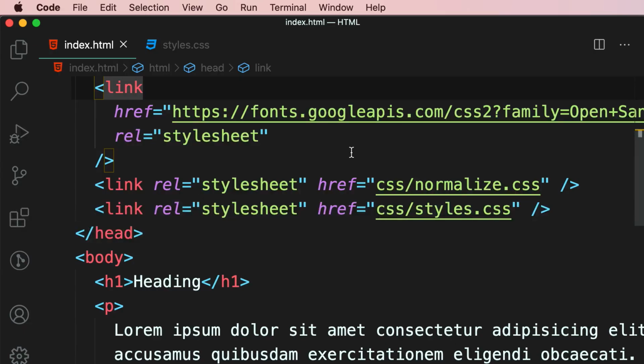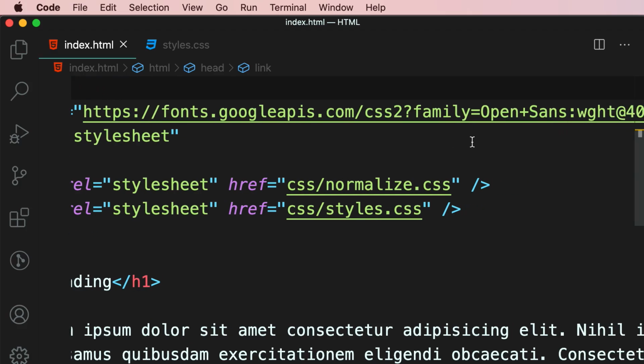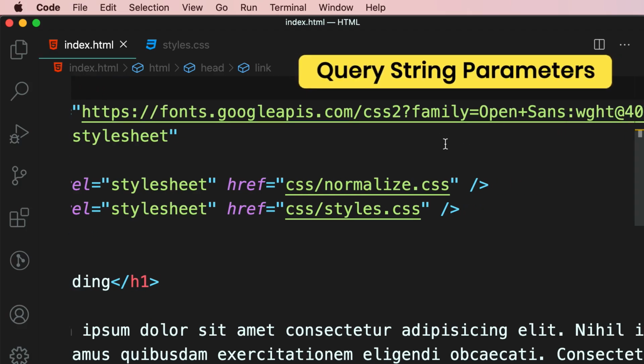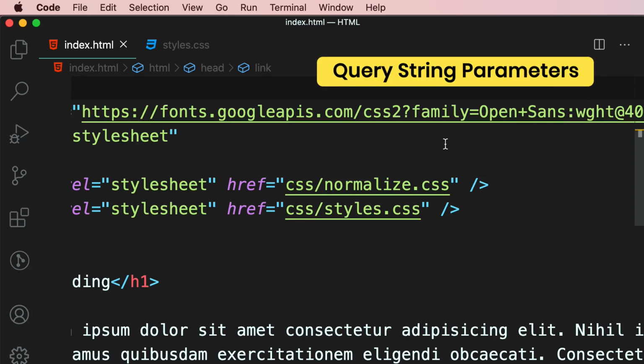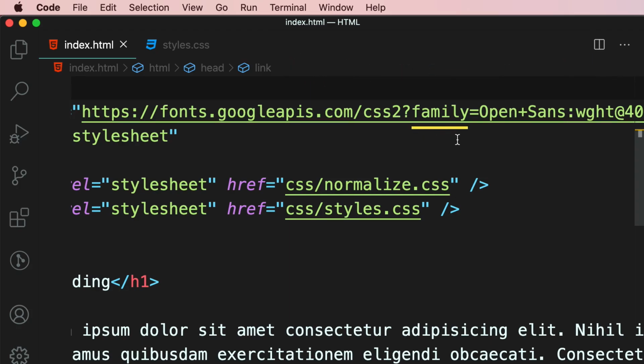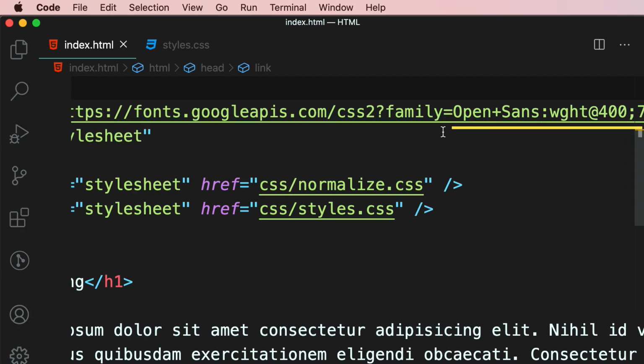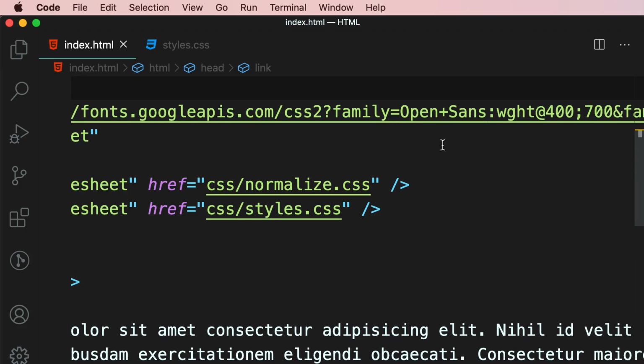Now, one last thing before we finish this lesson. Back to index.html, look at the URL for this link element. So we have fonts.googleapis.com/css2. Now, after the question mark, we have a bunch of parameters. These are called query string parameters. So we have a parameter followed by an equal sign and a value. So family is the name of the parameter, and what we have after the equal sign is the value of this parameter. So here we have Open+Sans.